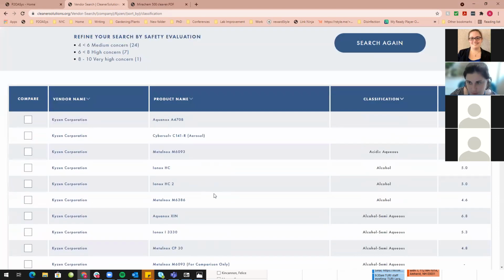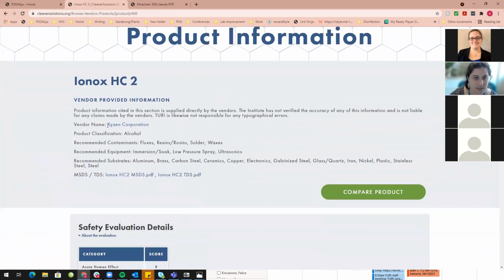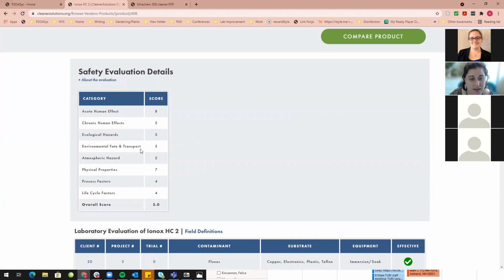Also, to go into it as well, say if I go into the product name of any of the products listed in here, it will tell you the vendor name, so you can always go back to the major vendor. You can see the information, and this is also where we house the TDS and the SDS. It also pulls information from P2OASys, from our internalized scoring that Jason, myself, and even the students here have done, discussed, and verified as a good safety evaluation overview of that product. Again, it always changes depending on how it's being used.